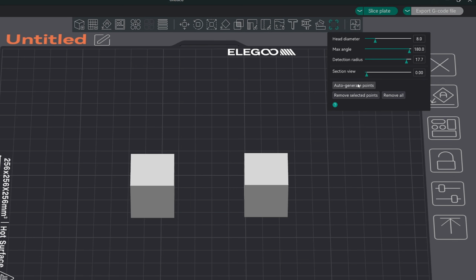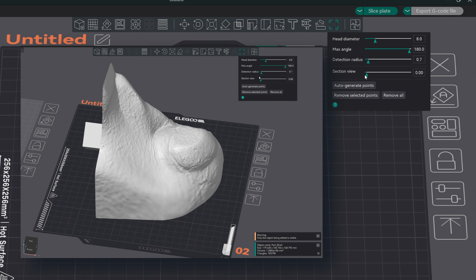The next feature is the detection radius, which also uses the auto generate option as well. This feature is built around the Ramer-Douglas-Peucker algorithm. If you want the short answer, the lower the detection radius number, the higher amount of Brim ears that will be generated. The section view feature works exactly as it does in the painting feature.